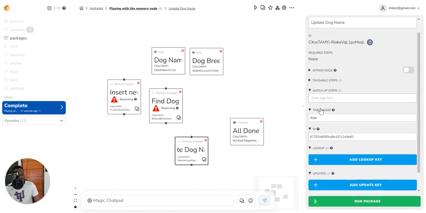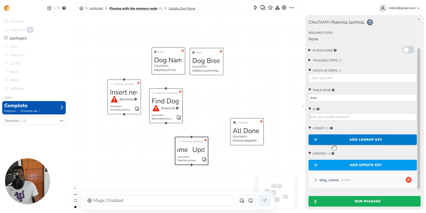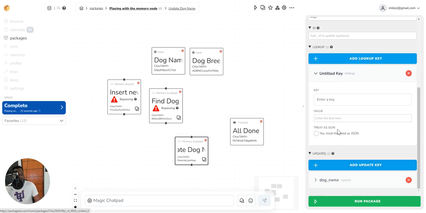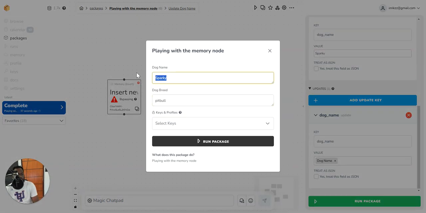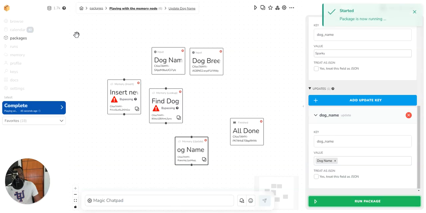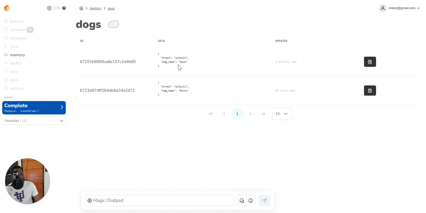But there's another way you can update. If you don't have the ID, you can do a lookup, and this lookup will perform the update. So we can do something like this: dog name is Sparky. So anywhere there's a dog named Sparky, we're going to change it to the name that we provide. Let's change his name to Spot. If we run this, now if we go back to memory, dogs, that dog is now named Spot.